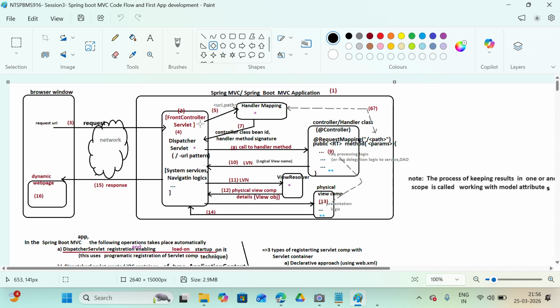After that, in the second step, comes the front controller servlet, which is a component in Spring MVC. First I want to tell something about it. When you deploy the application, the dispatcher servlet object is created, and this dispatcher servlet creates the IOC container, and that IOC container pre-instantiates objects like handler mapping and everything. Then the flow goes to the front controller servlet.